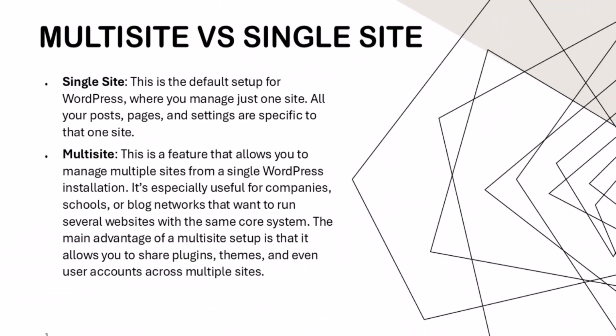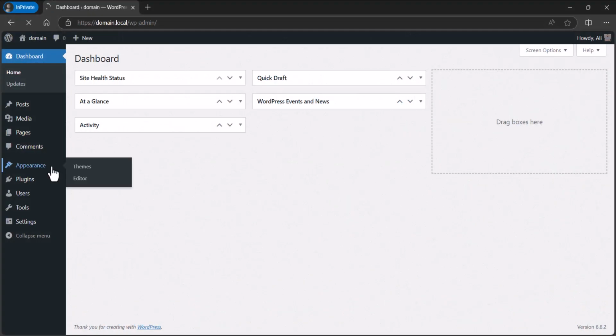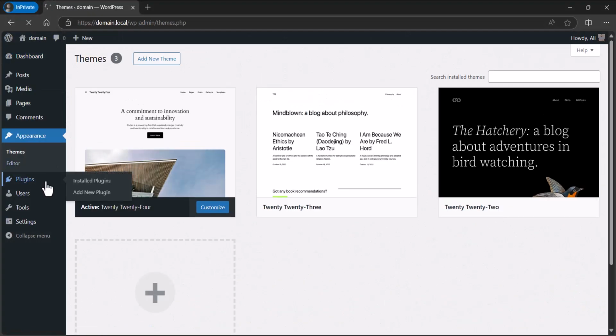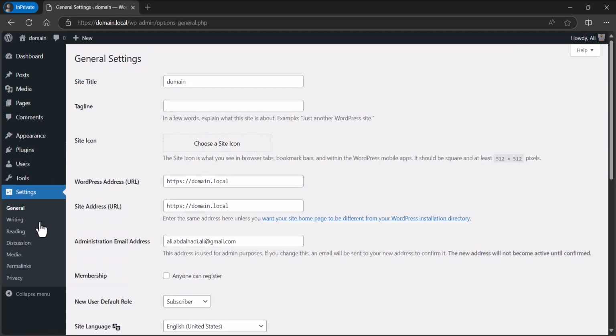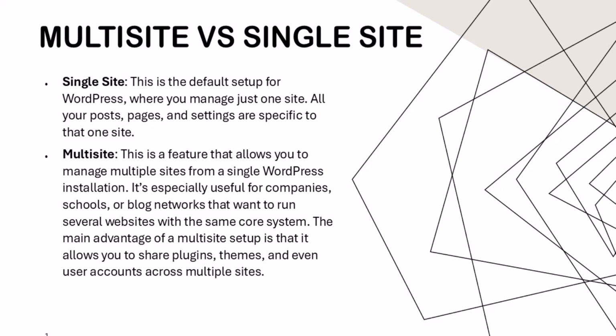First, let's quickly review the differences between a single site and a multi-site in WordPress. Single site. This is the default setup for WordPress, where you manage just one site. All your posts, pages, and settings are specific to that one site. Multi-site. This is a feature that allows you to manage multiple sites from a single WordPress installation. It's especially useful for companies, schools, or blog networks that want to run several websites with the same core system.